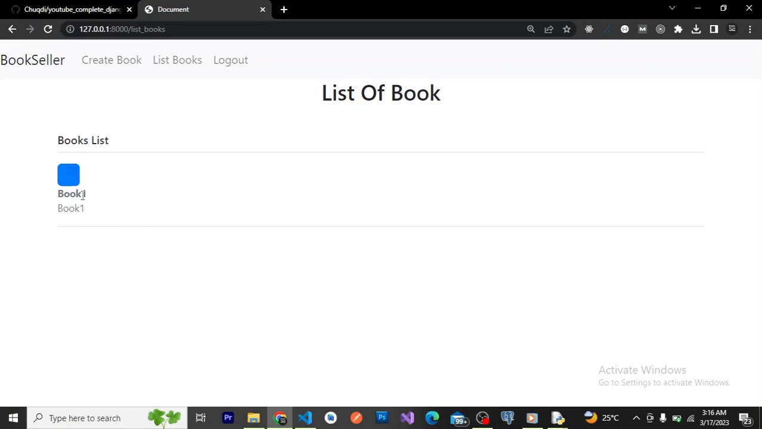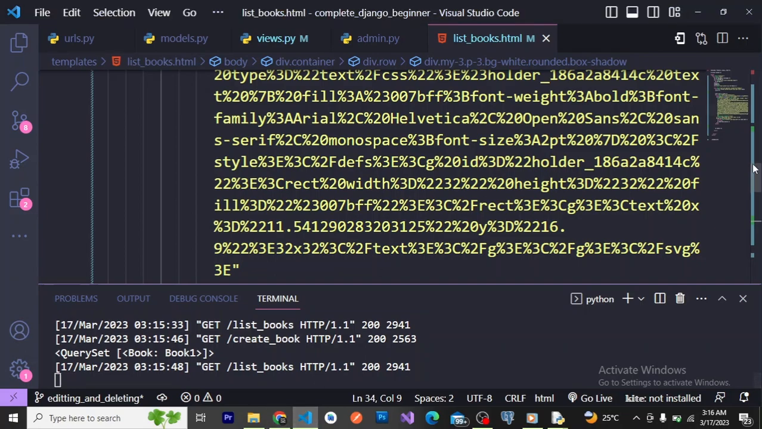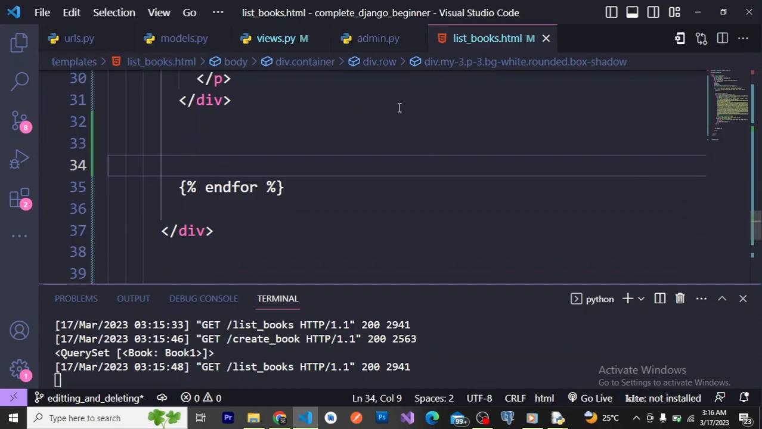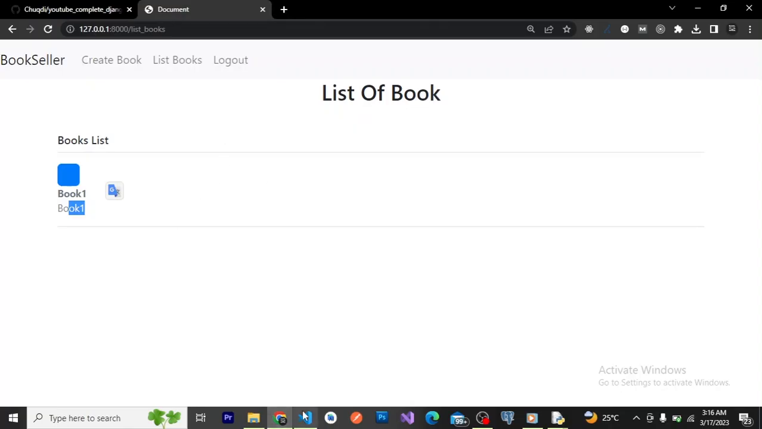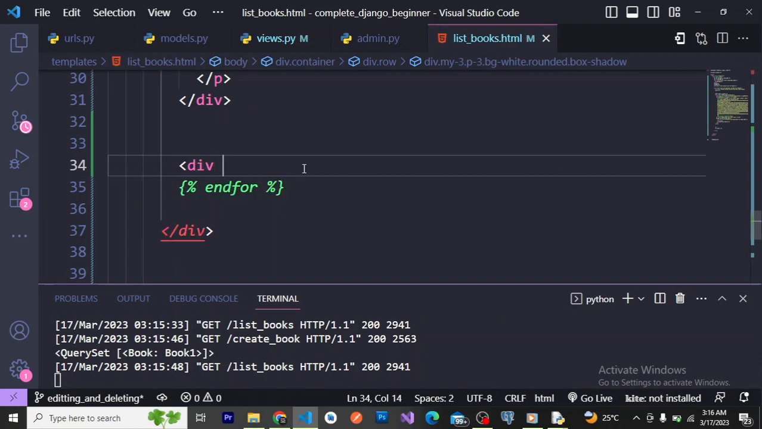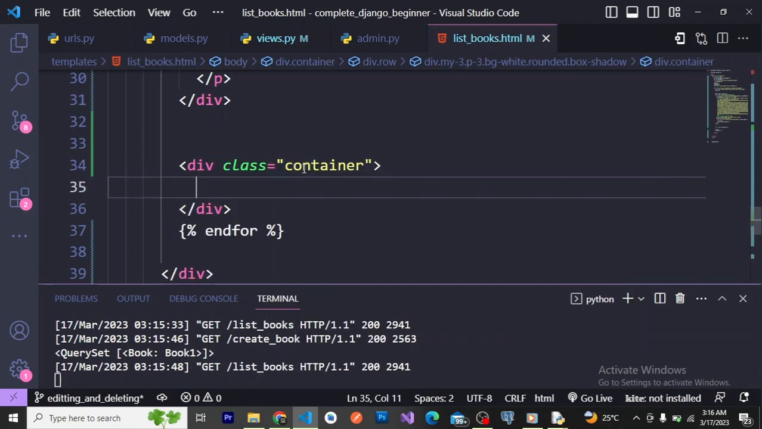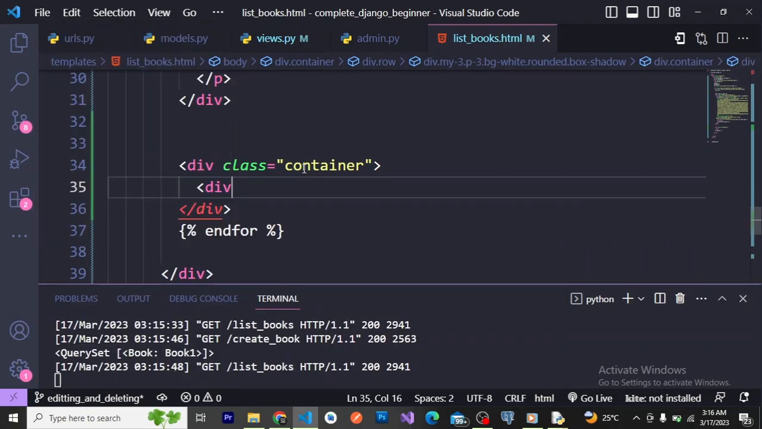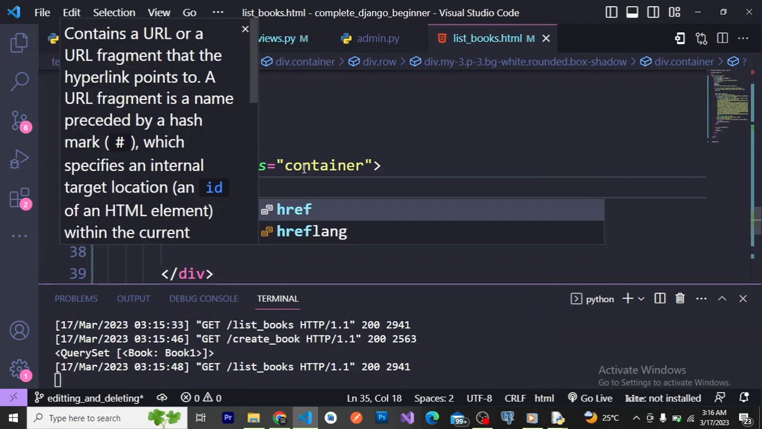What we want now is two buttons under every book, one for editing and one for deleting. So we come to this list book template, which is the template we are using to list the books, the one being rendered here. We'll add a class container, a Bootstrap container. After this container, we add an a href.